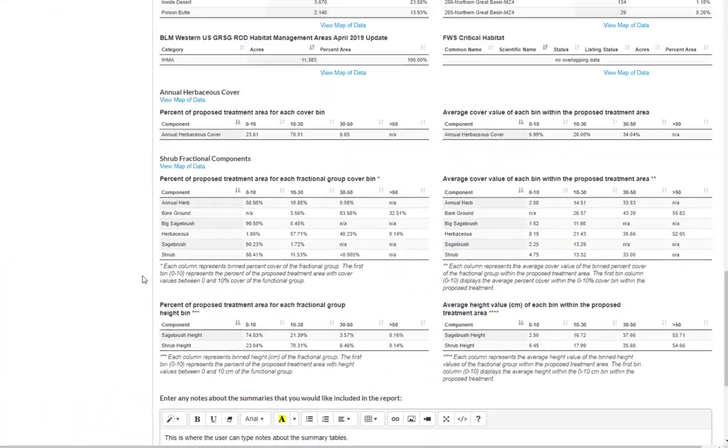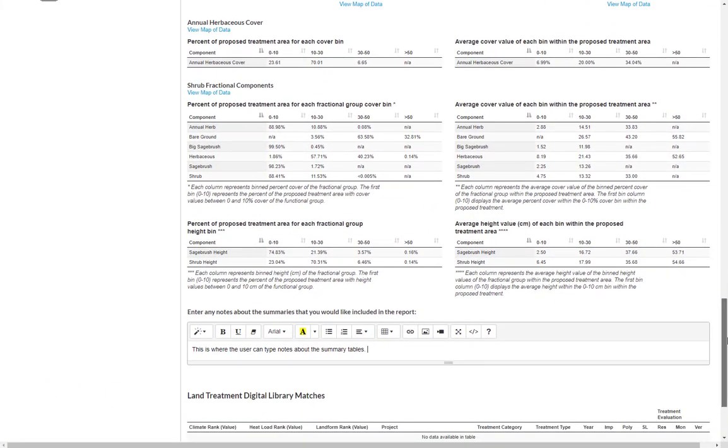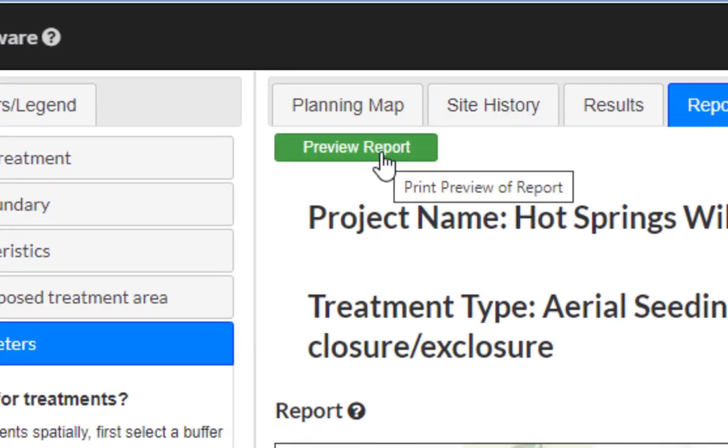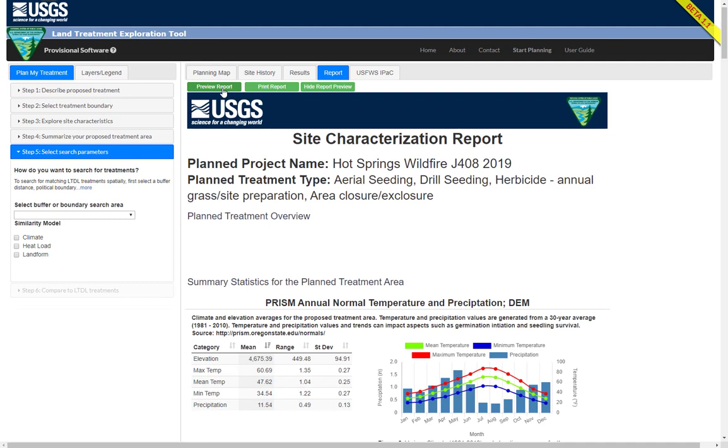When you are satisfied with what is included in your developing report, clicking Preview Report at the top of this tab will start building a sort of print preview of the PDF. The report preview will begin building and sections will populate as they are returned.